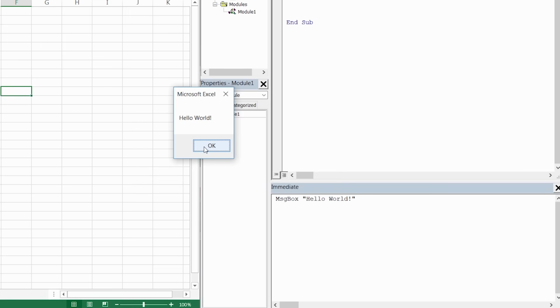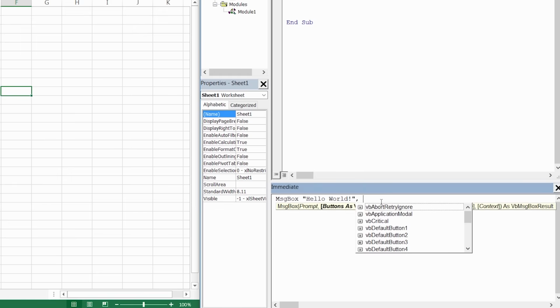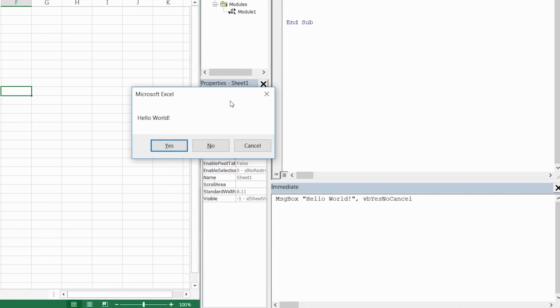Now, the way that box looks is really not determined by Excel at all. It's determined by Windows on my computer. So there I have the simple message box, hello world. If I wanted to specify exactly what kind of box this is going to be, I could say make this a VB yes, no, cancel box. And then I get the message saying hello world, and I have options to click yes and no and cancel.